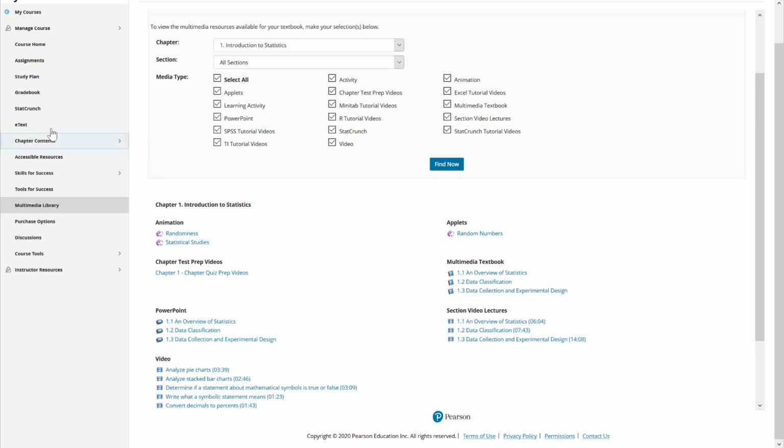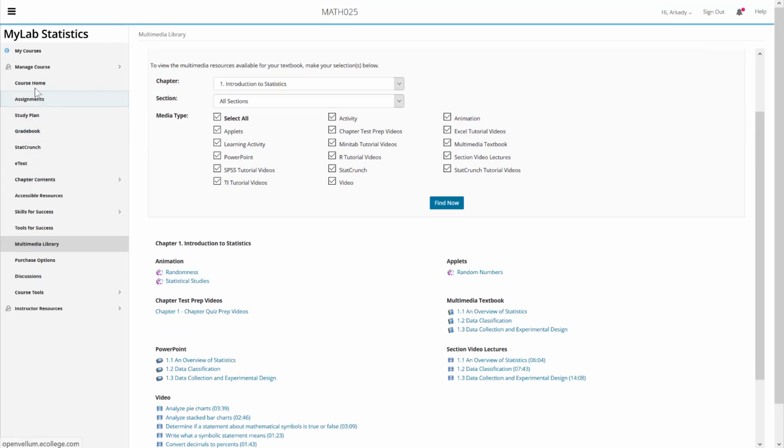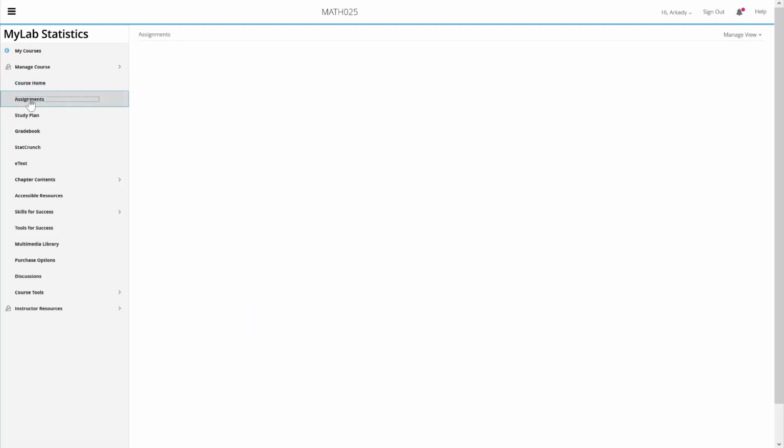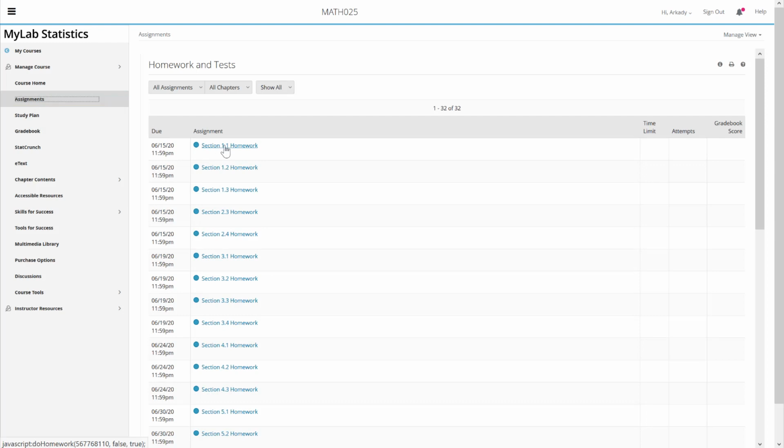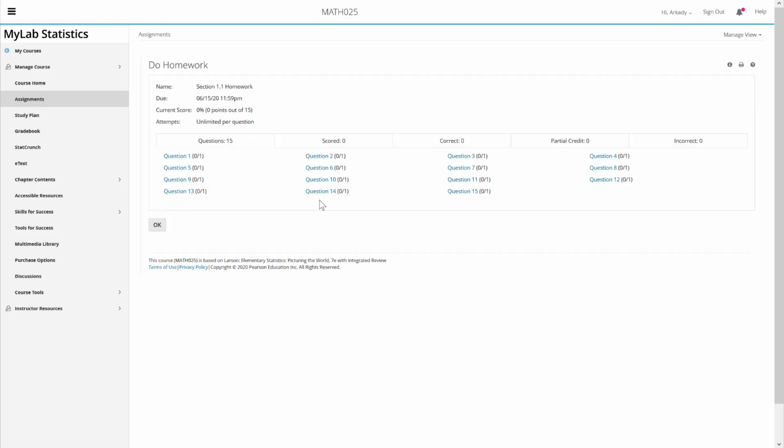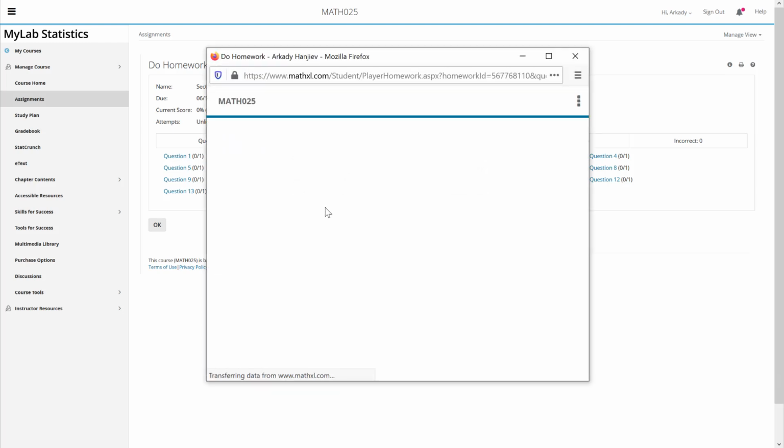So let's go back up to our assignment. I'm going to go back to assignments right here. I'm going to click on 1.1 and it opens up like this. This one has 15 questions to do. This is section 1.1 and let's go with it here. Click that open.